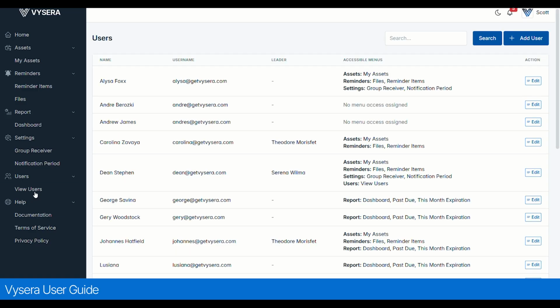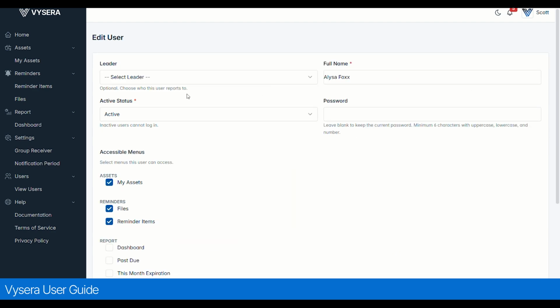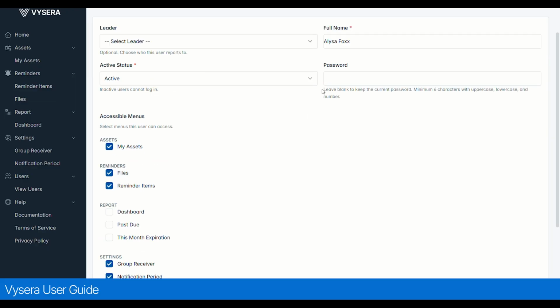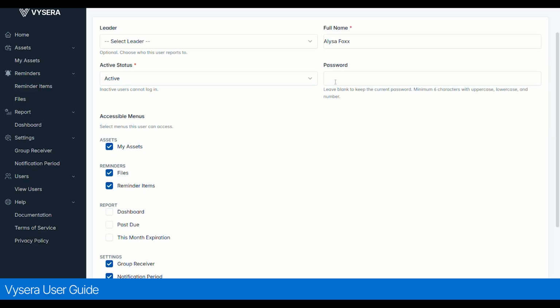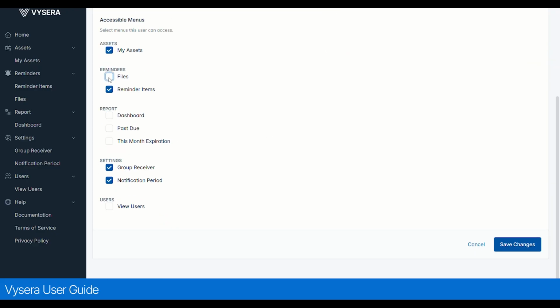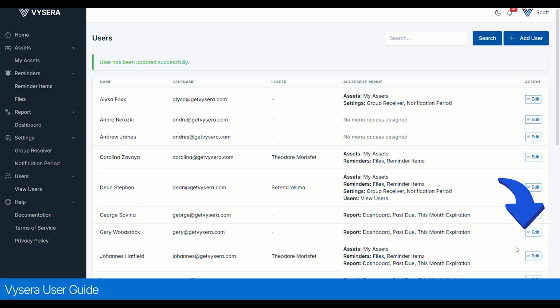To edit an existing user, select the user you wish to modify and click the Edit button located in the far right column of the user list. Make any necessary changes to their data. If you do not wish to change their password, simply leave the password field blank. If you do want to update their password, fill in the password field accordingly. Once you're finished, click the Save Changes button.